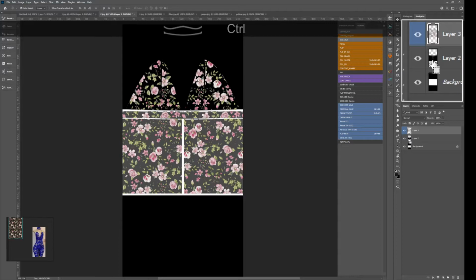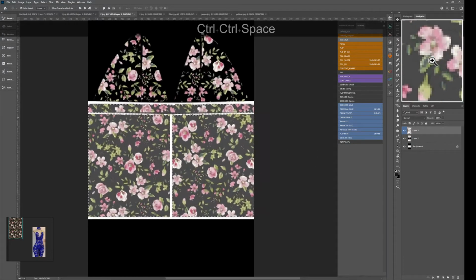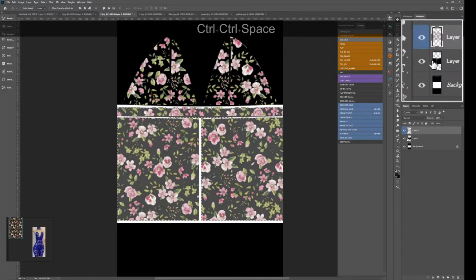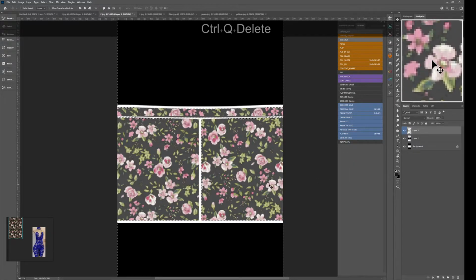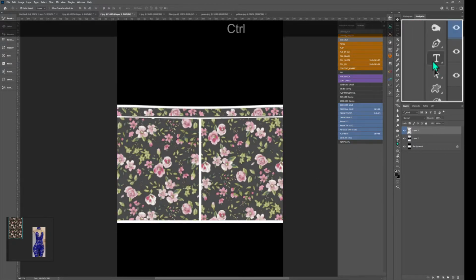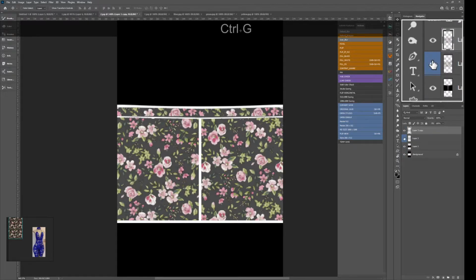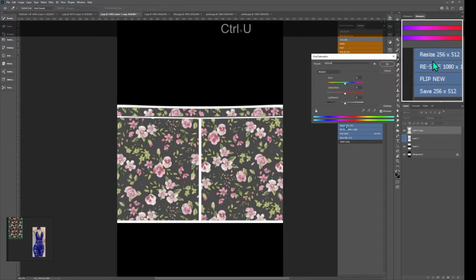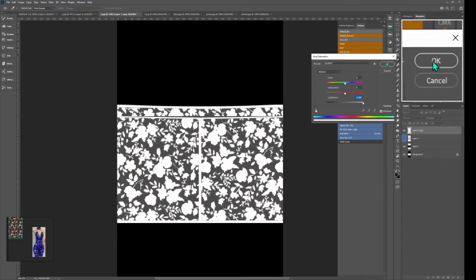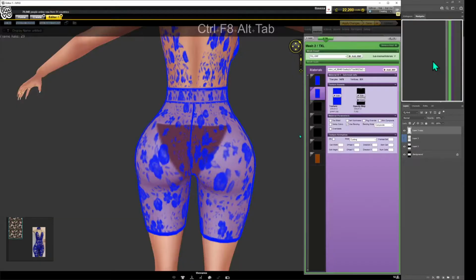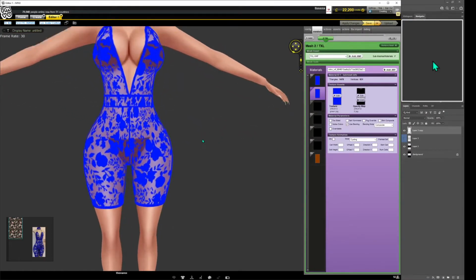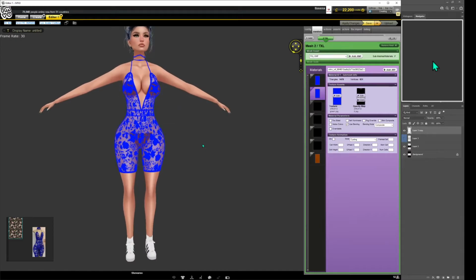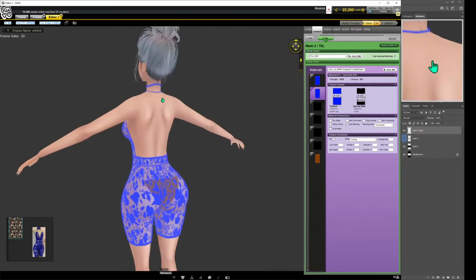And I'll hold Ctrl and click the thumbnail to make the selection. I'll invert the selection and hit delete. I'll make a copy of that. I'll make this layer all the way to 100%. Oh, I forgot this area.